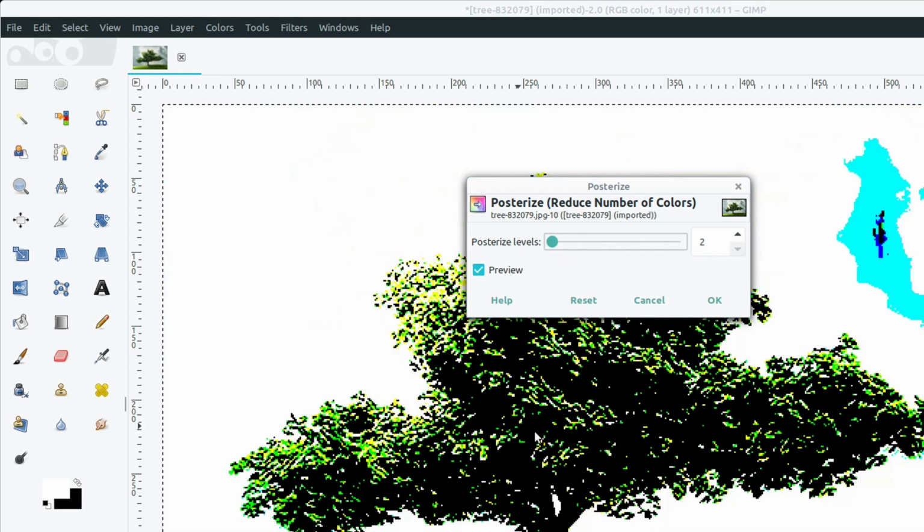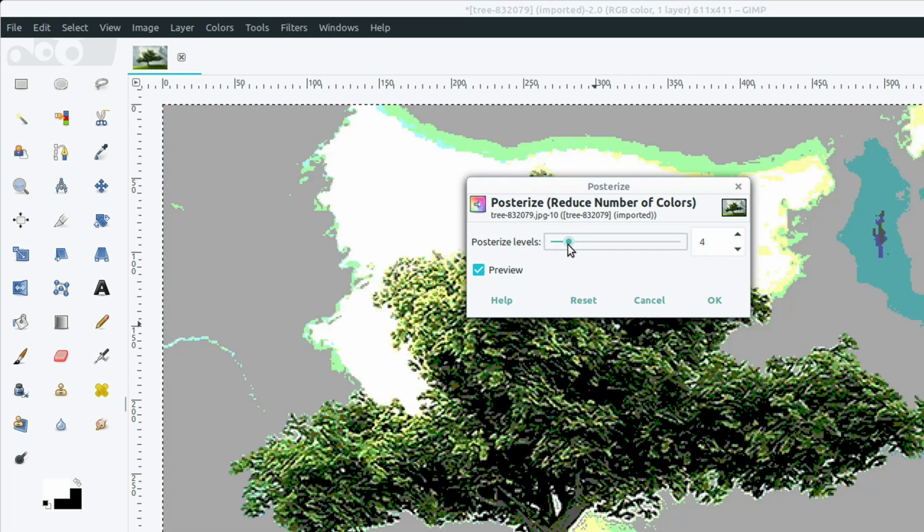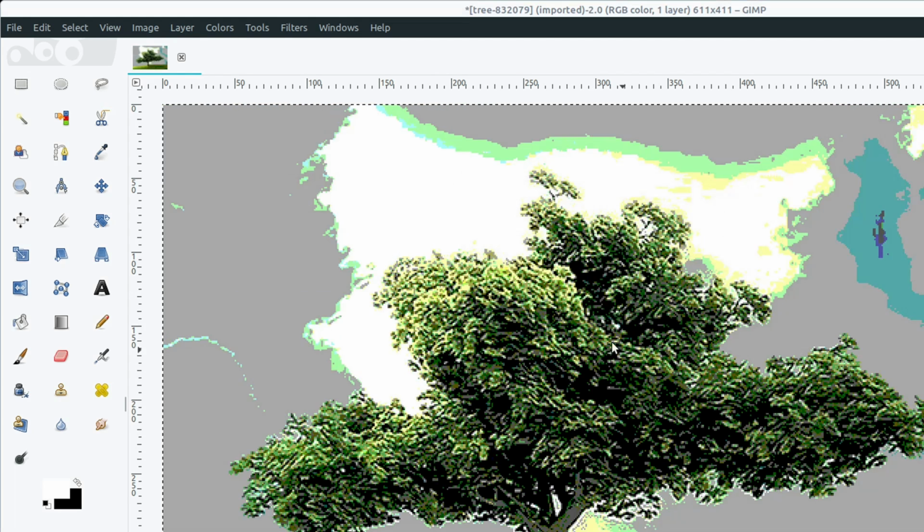But you see, the lower we go, it starts to look like really old, early 90s or 80s graphics. So depending on the type of look you're doing, you could do this really low and then change those colors in there. But I may do this, let's do it like 4, and then we go OK.